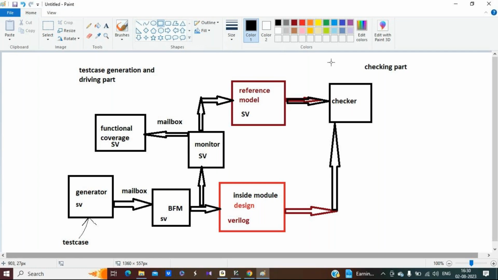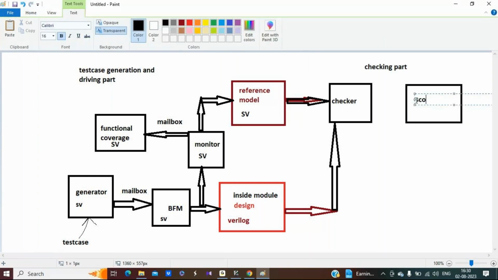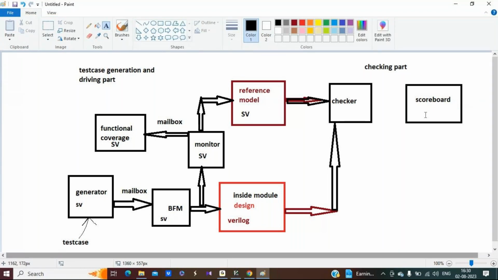The next block will be the scoreboard. By scoreboard, what can I tell? How many matches and mismatches happen, what percentage of match is happening. By that only I will decide whether my tests are passing or failing. If the match is 100%, I will tell all my test cases have been passed.